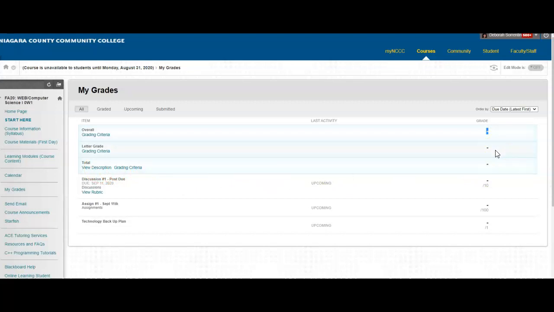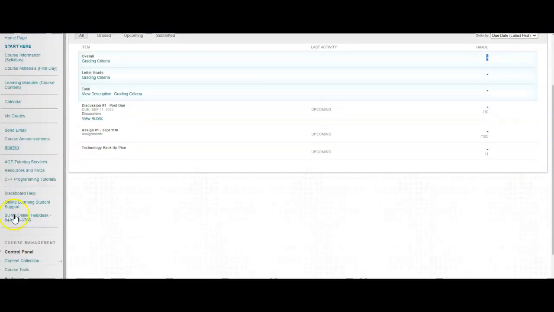We probably have to wait till you at least have a project and an assignment and a quiz and a discussion before your overall grade here is completely accurate. Here's where you can send an email to me. And when I reply, it goes to your TWOLS email, so that's what you've got to be checking. I talked about course announcements. Starfish is an early alert system, so if you're not logging in for a few days, or if I have any concerns, you might get a message from the Starfish people.